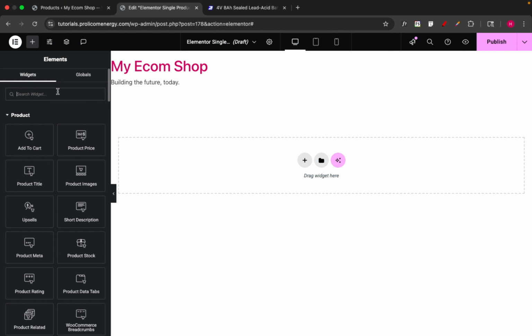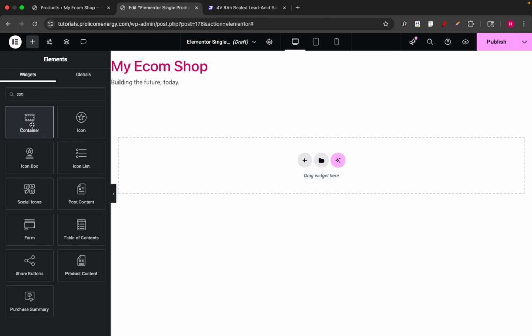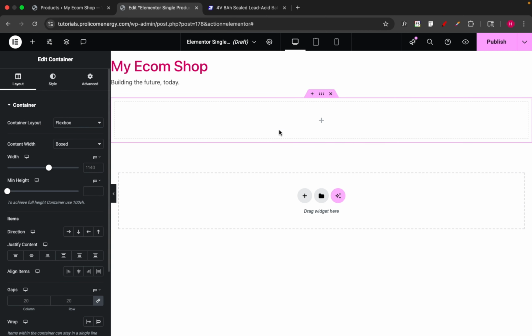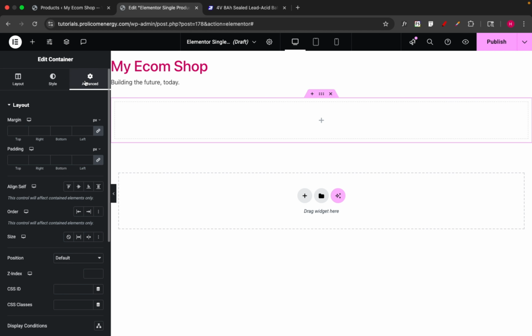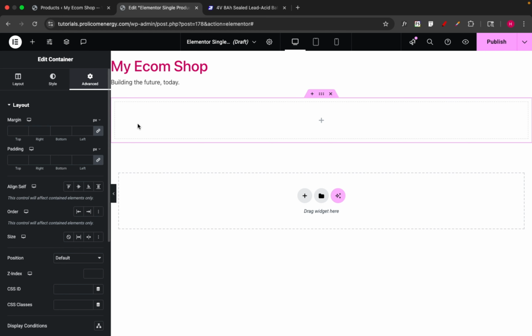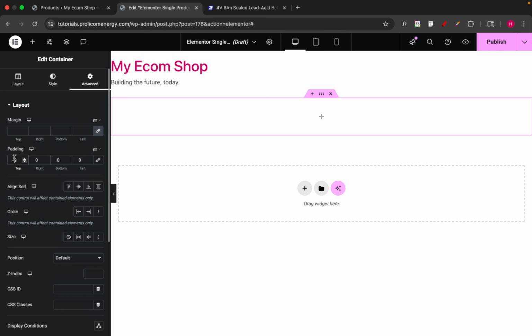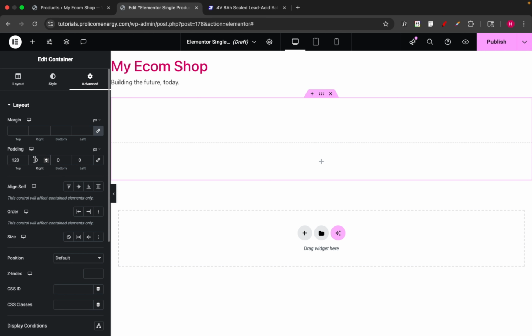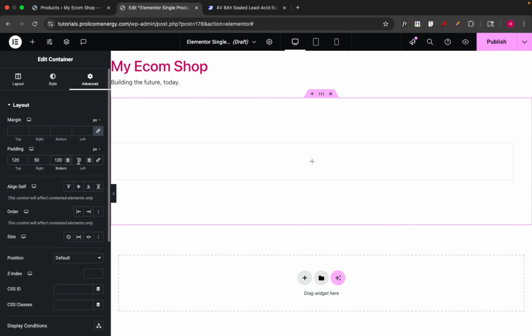The first thing we need is a container. For this container, we are just going to add padding. I want it to be full width; I don't want a boxed container. I will add padding: top 120, right 50, bottom 120, then left 50. So this is our container.